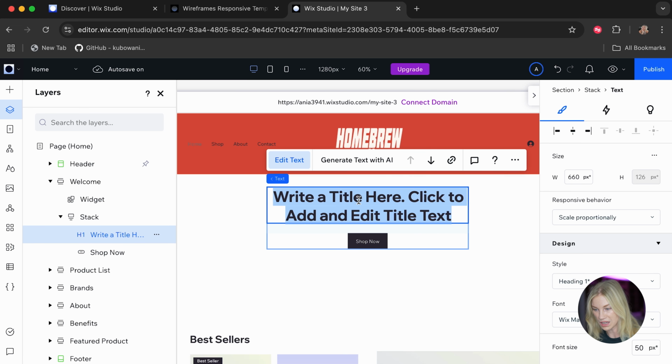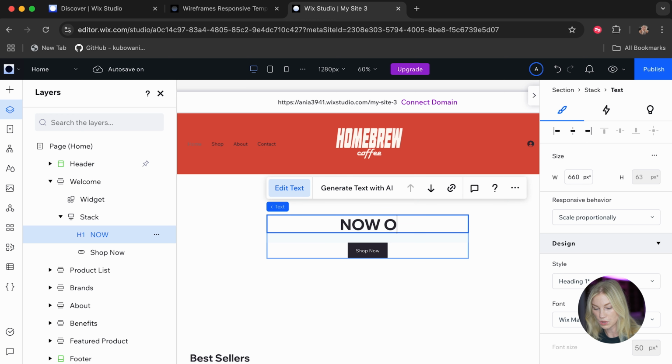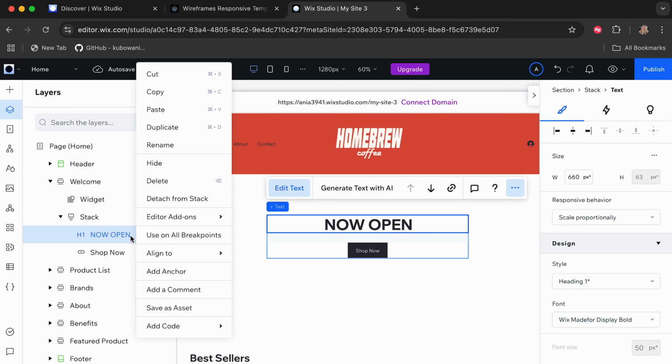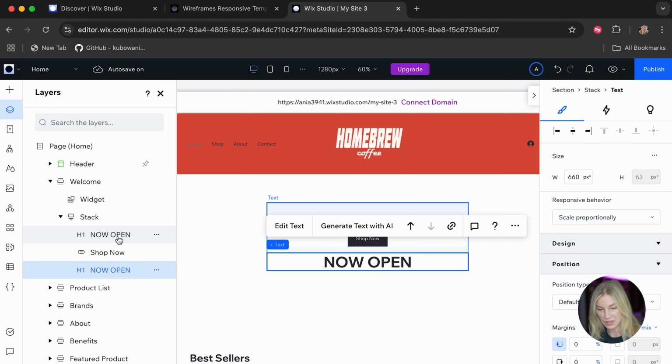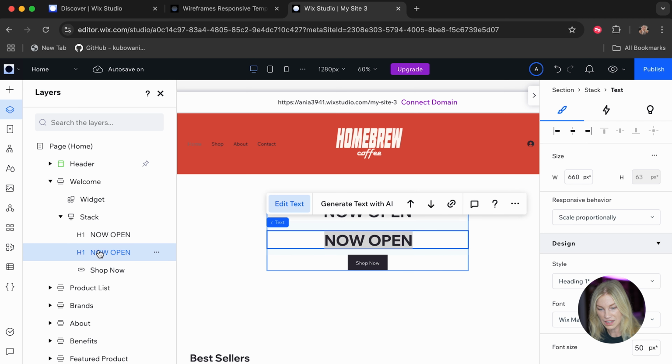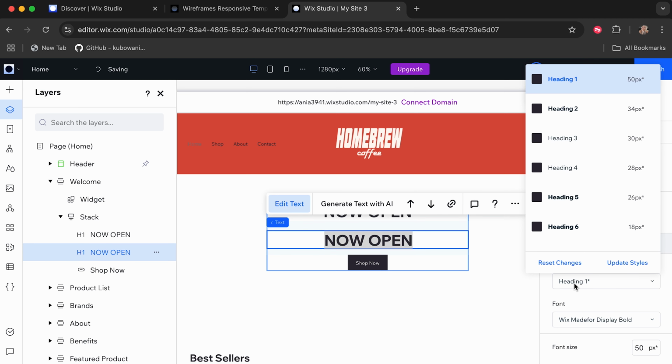So maybe let's keep that. Let's change this. I'm just going to put now open, just like that. Now, we can also add other text elements as well. So perhaps let's just copy paste this. So now that is there. I'm going to drag that here. Let's change this style.